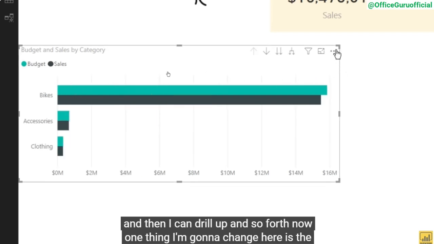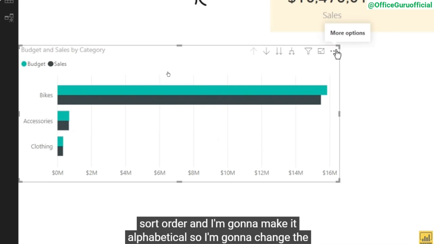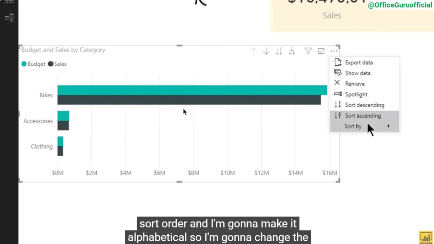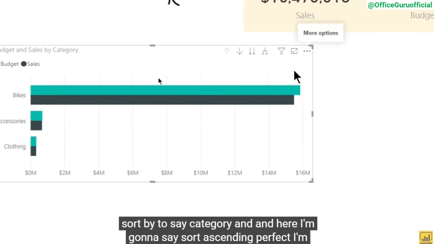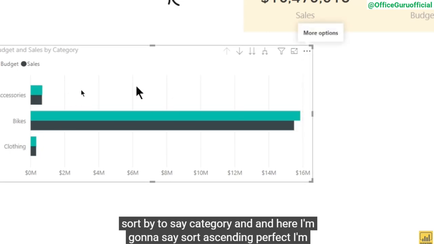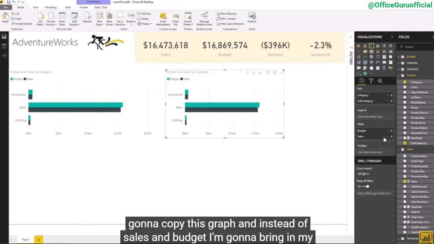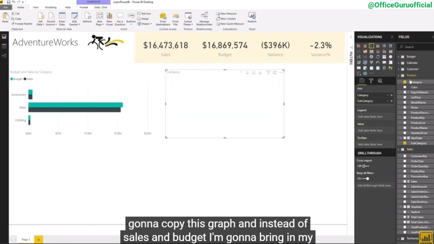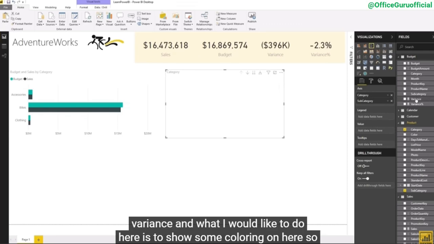Now, one thing I'm going to change here is the sort order, and I'm going to make it alphabetical. So I'm going to change the sort by to say category, and here I'm going to say sort ascending. Perfect. I'm going to copy this graph, and instead of sales and budget, I'm going to bring in my variance.